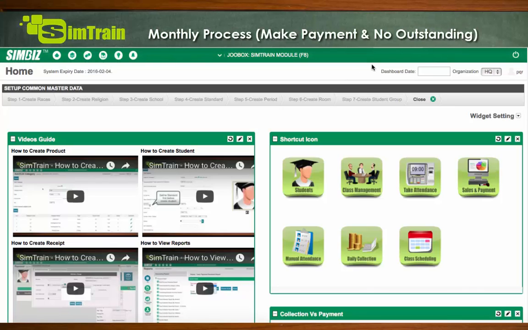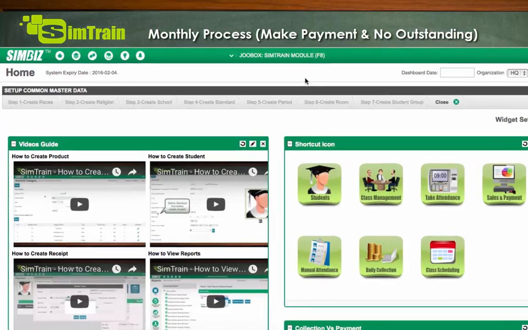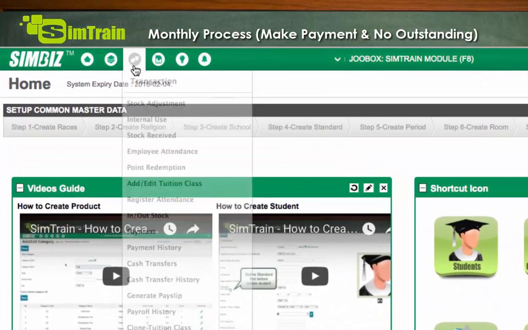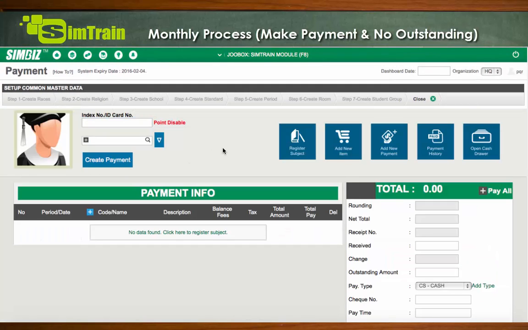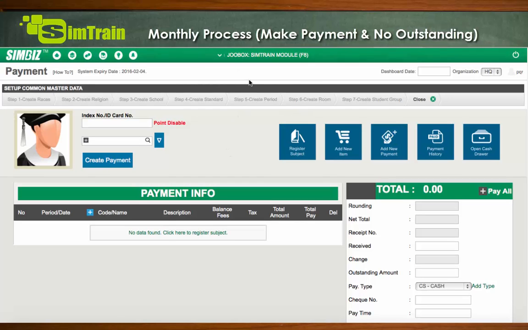After you have cloned the class and the class is available to be registered, you may directly go to the transaction icon and go to the payment page. But since this is monthly cloning, the students are already registered to that class. So the next step is, when the student wants to make a payment, you just go to this payment page and create a payment for them. Let's say I'm going to select Amy.